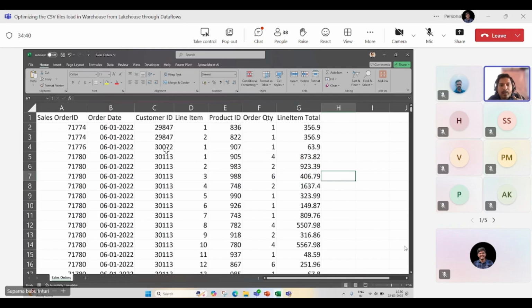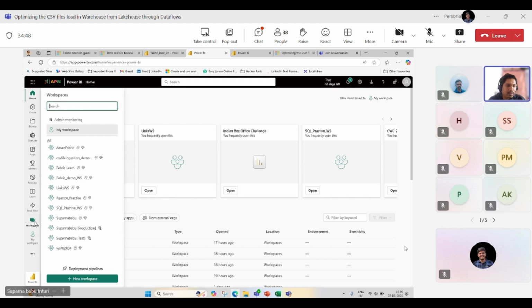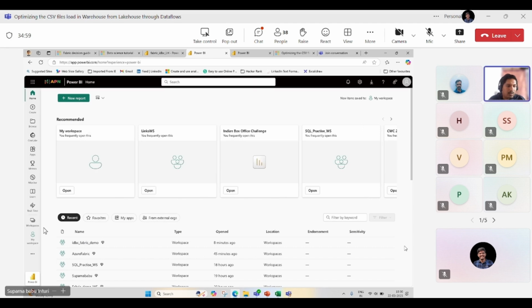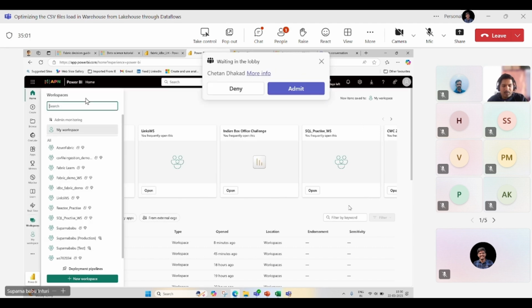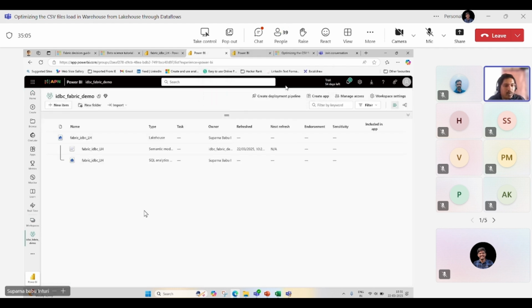Now I'll jump into the solution. So I'll go to the Power BI environment. I'll select this IDBC workspace. Let me refresh. It's not showing. For now, keep this window as is. Yes, I'll open the IDBC Fabric demo workspace.